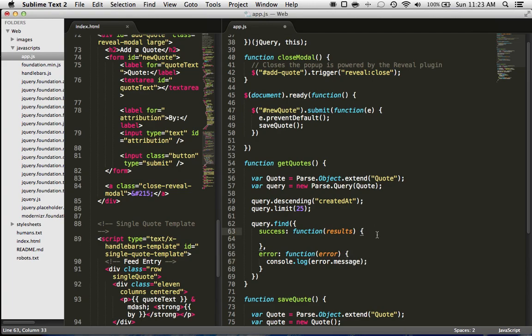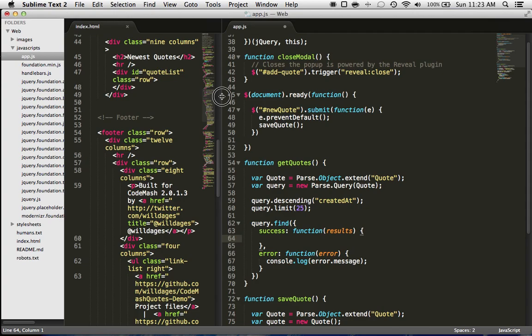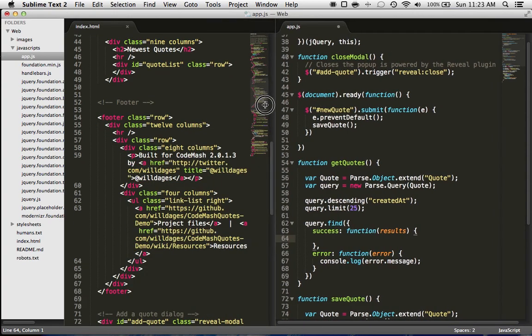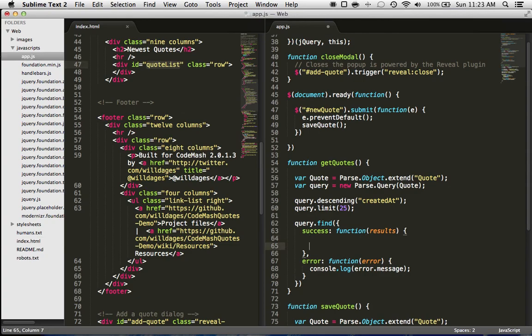All right, but if we do have a success, what we're going to want to do is grab this template, fill in the values, and then stick it in the quote list div, right? Okay, so this right here is where we're sticking things. Let's first compile our template with Handlebars.